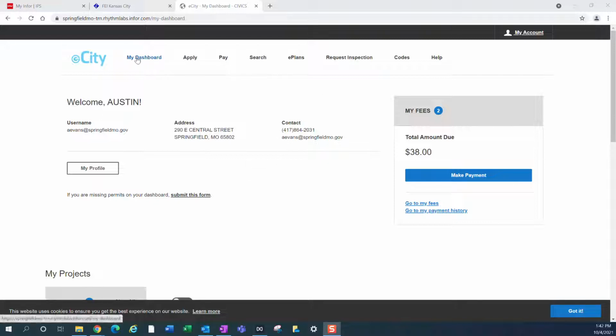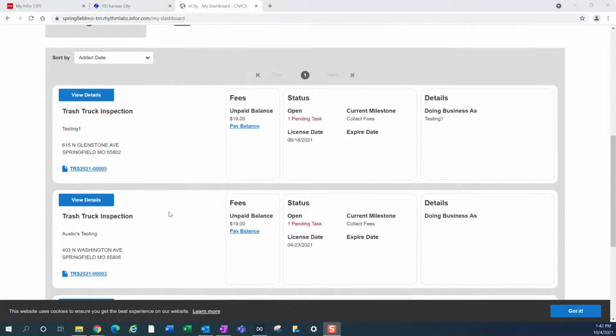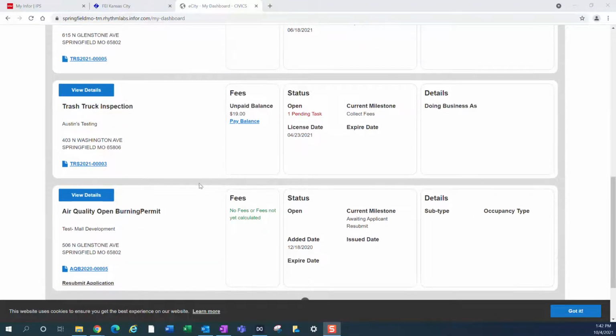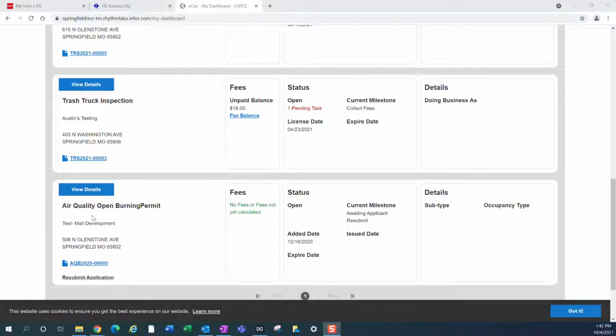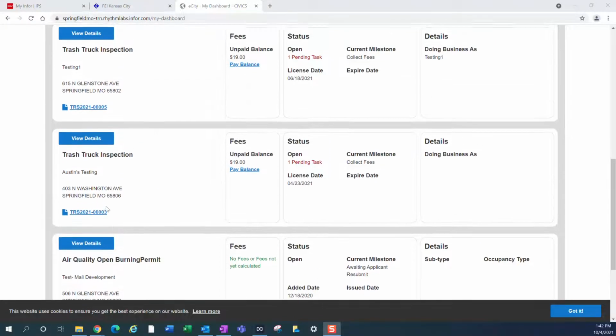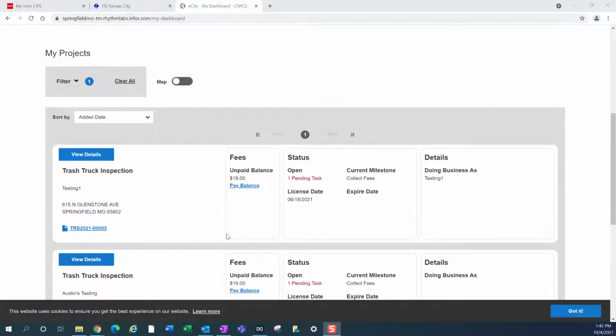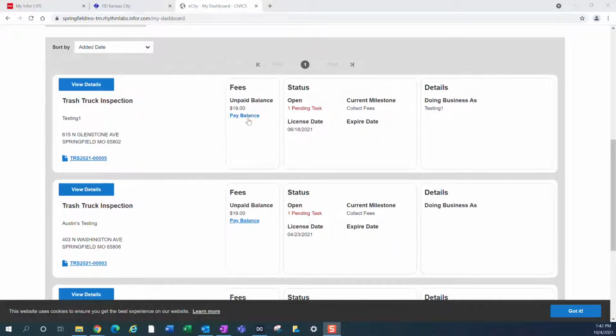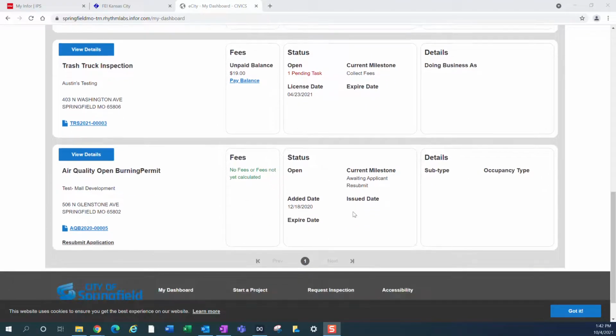This is your dashboard. If you hit my dashboard anywhere along this process, it would take you back to this initial screen, and it'll tell you the total amount of money that you owe for fees for various permits. This is a test environment. You can see these are different permits I've applied for, and this includes a burn permit, my trash truck inspections, and it'll tell you where each one's at, if you owe money, the date you applied, and the milestone you're in for each one.